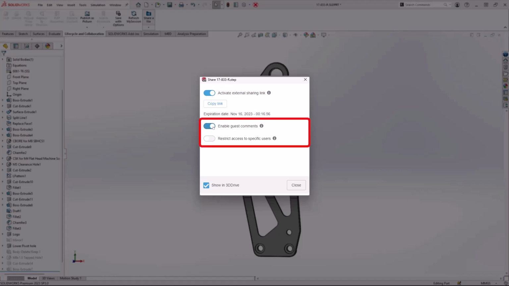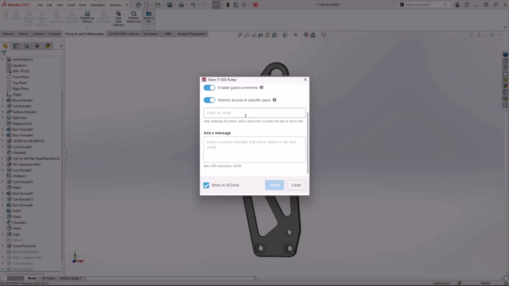We're going to enable guest comment so they can comment in the markups, and then I'm going to choose to restrict the access to specific users. In doing this, I am prompted to enter an email address of the recipient. Going through this method, only the person with this email address and 3DEXPERIENCE login associated with that email address will be able to view the file. I can then add a message to the body of the email and start the share.